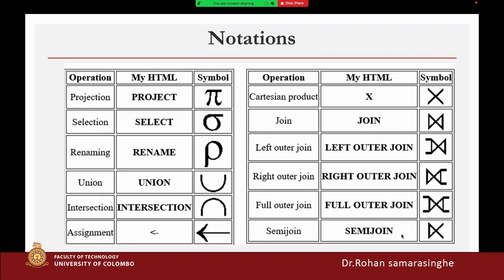So most of these notations are very, very important to understand, and you have to keep them in your mind: project, select, rename, union, intersection, assignment, Cartesian product, join, left outer, right outer, full outer join, likewise. We'll try to practice.